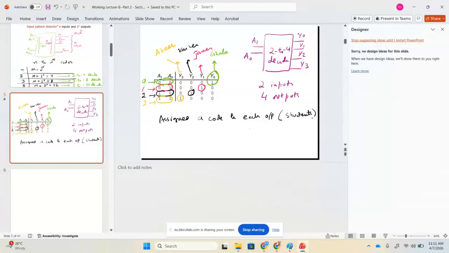It's so simple. Look at the color. The code for Abir is 1 1. So can you see here? Abir is 1 1, Kaiser is 1 0, James is 0 1, and Ghala is 0 0. Got it? So these are the codes.